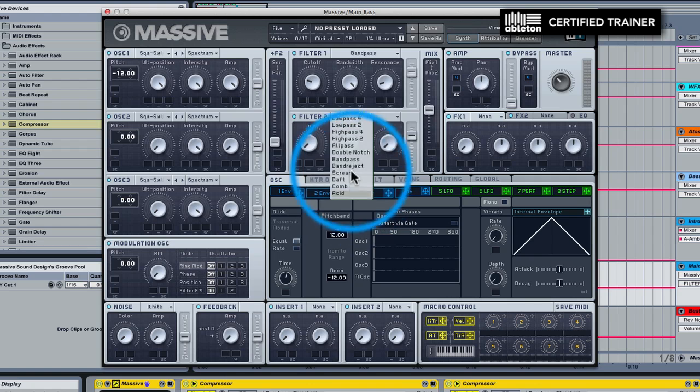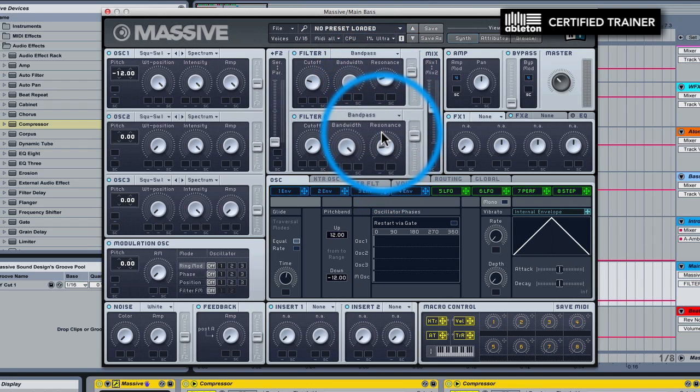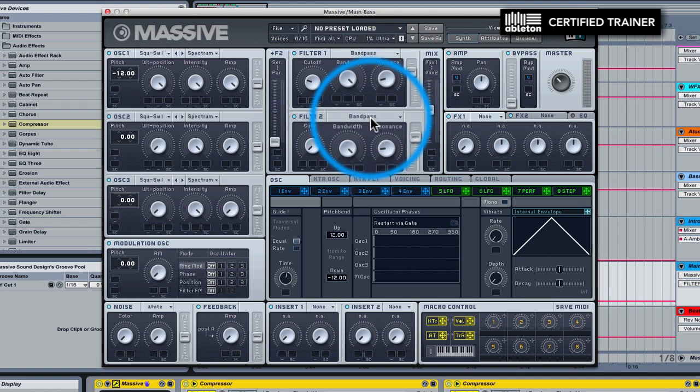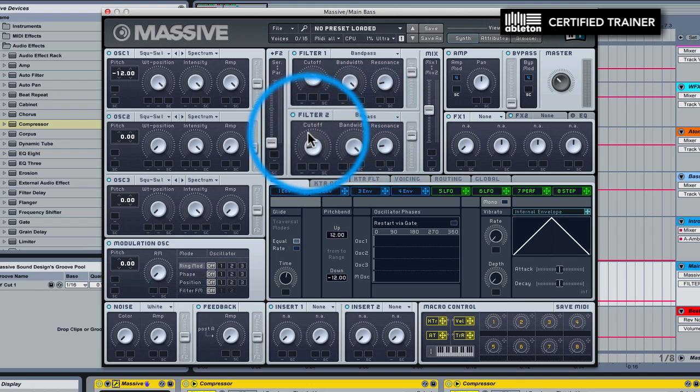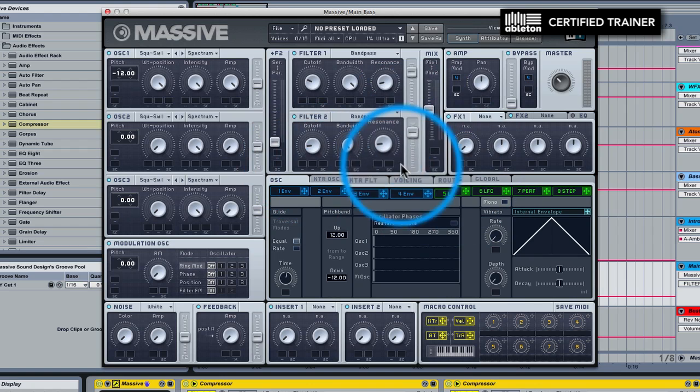Now we're going to enable filter 2, and we are also going to put it as a bandpass. We're going to jack the bandwidth all the way up. We're going to give it just a touch of resonance, not a lot, because otherwise it starts to sound like a 303, all acidy, and I really don't like that sound, to be honest. So we're going to move the cutoff a little bit higher. The idea is you want to get the cutoff a little bit different on both of them, like this, okay?